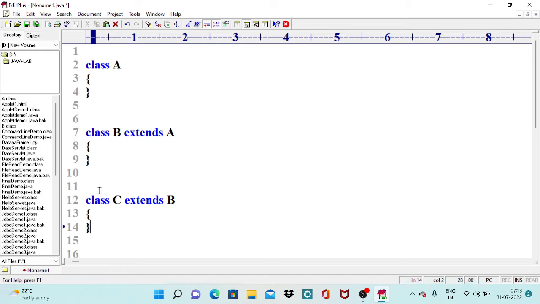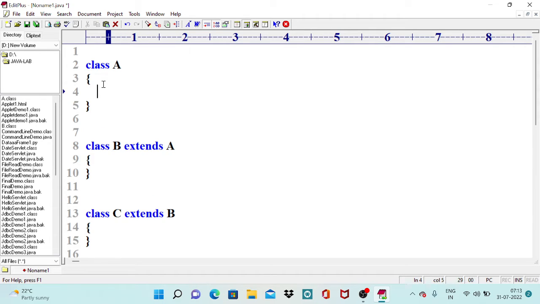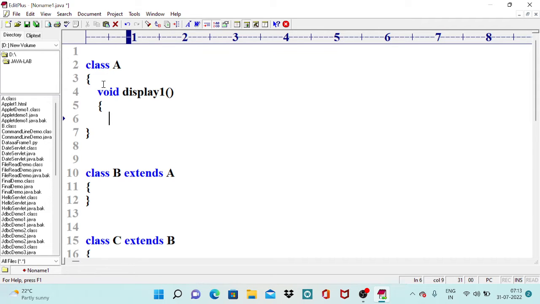Now what are the properties that we are going to define inside the class A? I am going to define a method with the name display1. Remember the name of the method. Inside I'm using System.out.println, just printing a message inside class A. This is the statement defined inside class A. That is the reason I'm keeping this message.